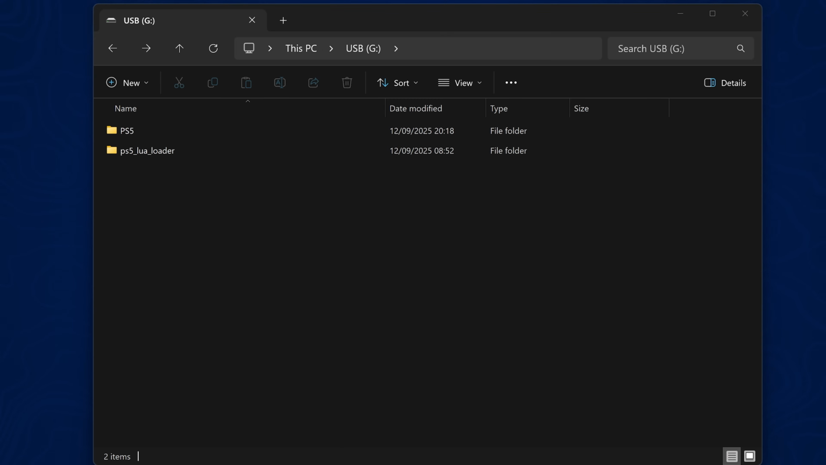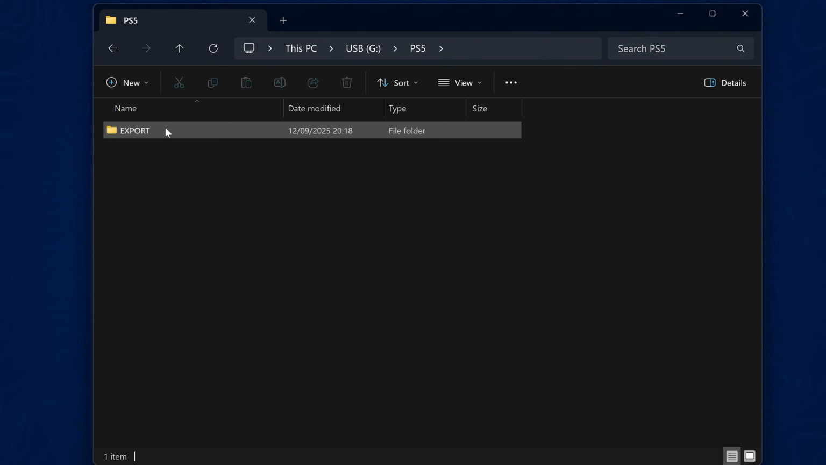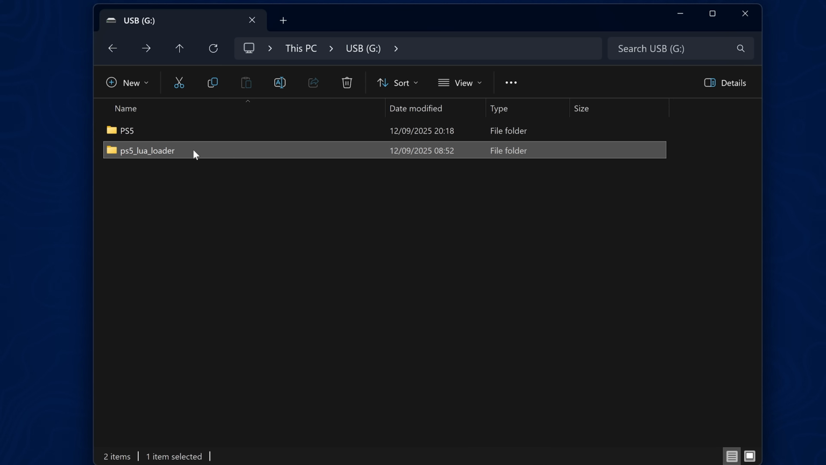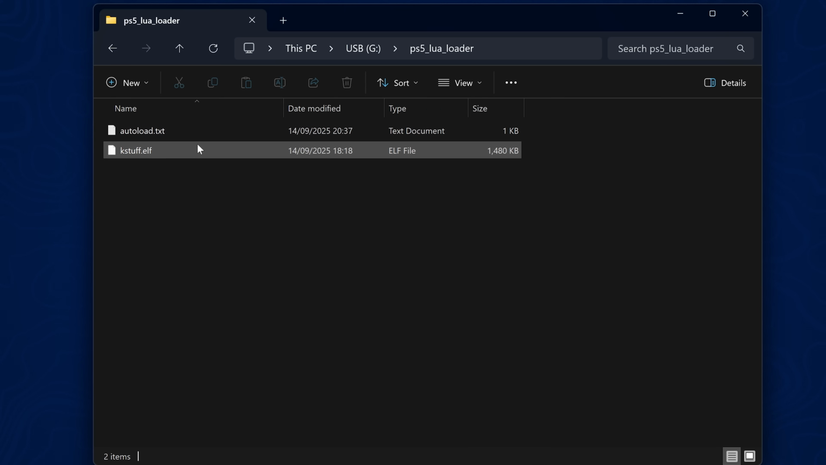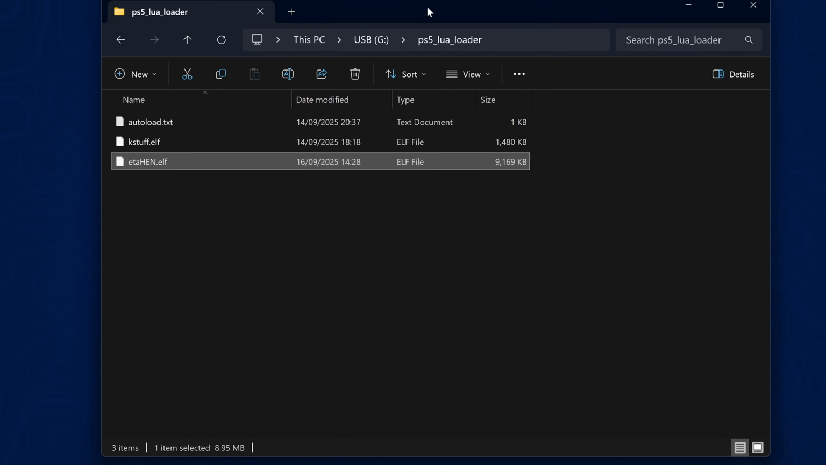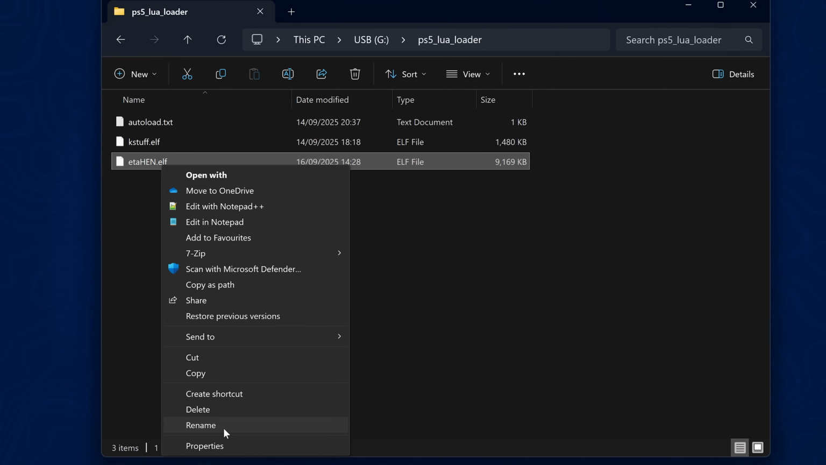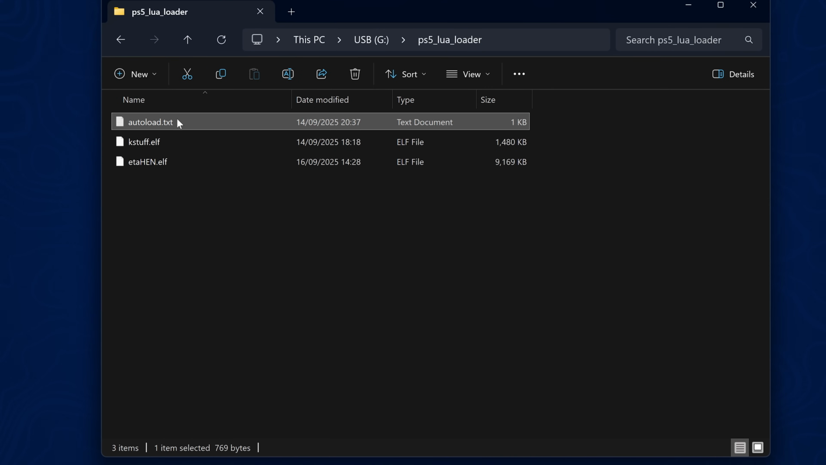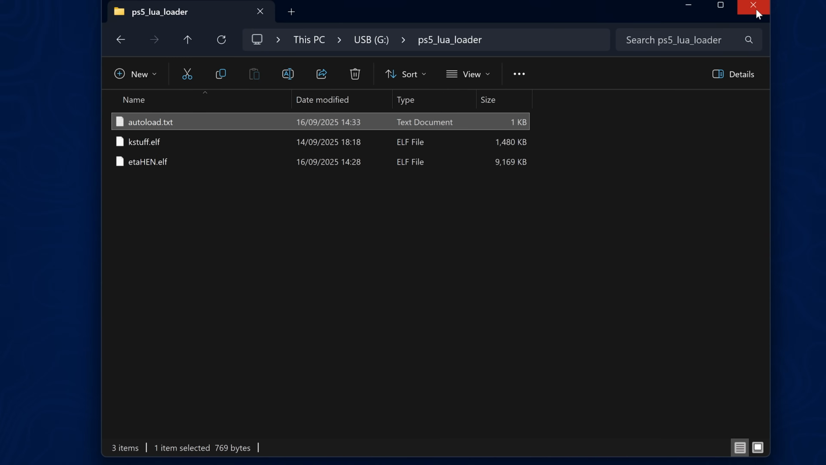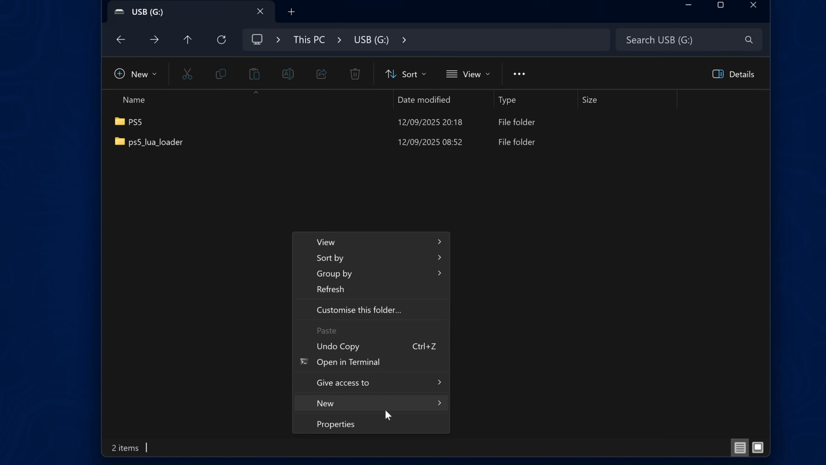Okay, so now let's try etaHEN. So with etaHEN, we can plug our USB drive back into our computer. And then if we go back into the PS5 Lua loader folder, I'll take the latest public beta test of etaHEN, the ELF file, and copy it into that folder. And then I'm just going to rename it and copy the name of the file, open up the autoload.txt file, and replace the kstuff.elf with the etaHEN elf file instead, and save it. And then that's all good.